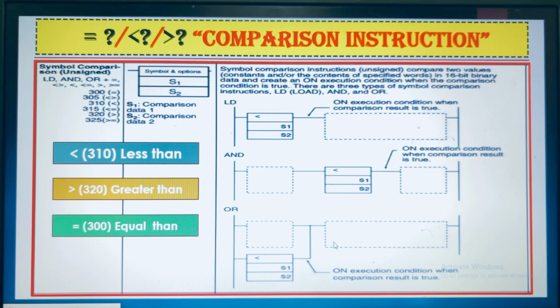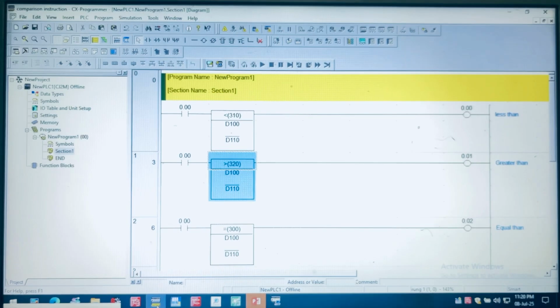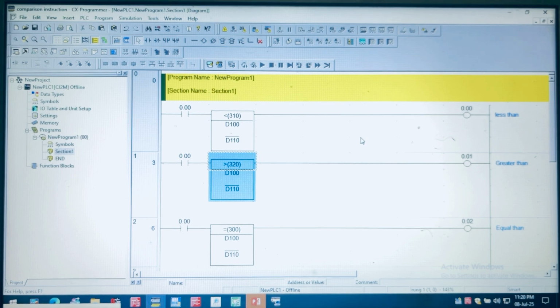So we will practice online through simulation in the programmer. Now open the software, where I have already created the program. We use less than 310, greater than 320, and equal 300, with the same input 0.00 and different outputs: 0.00, 0.1 and 0.2. 0.2 is the equal to, 0.1 is greater than, and 0.0 is less than, when the input is on.